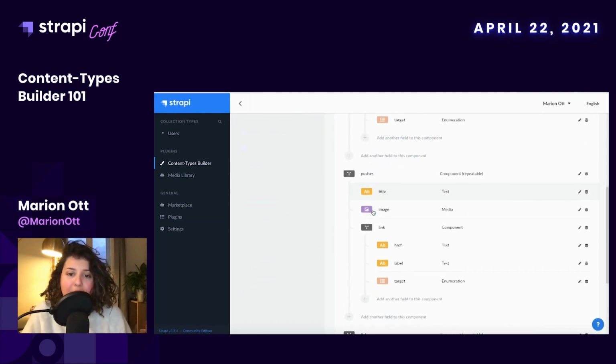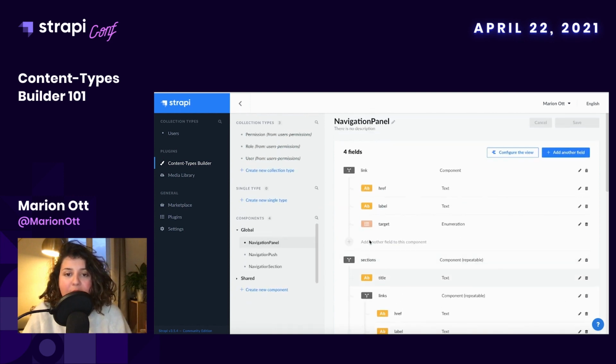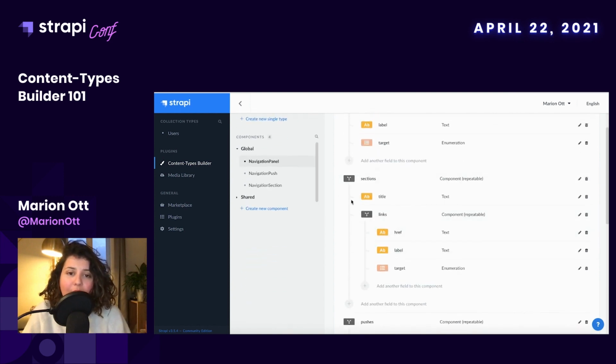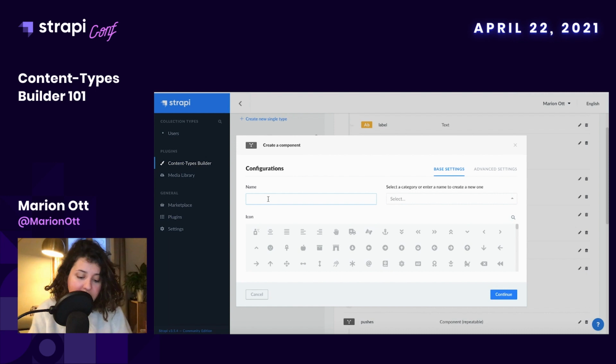Perfect. So you can really see the strengths of Strapi right here in this view with all the level of imbrication of the components. And that's one of the features that make it really, really flexible for a developer. And now we only need one more component, which is, let's say, the master component that will hold everything. And we are going to be very original, and we are going to call this navigation, which is a global as well.